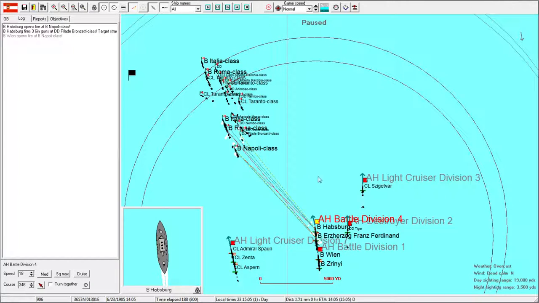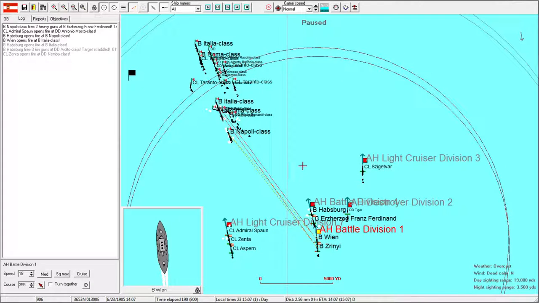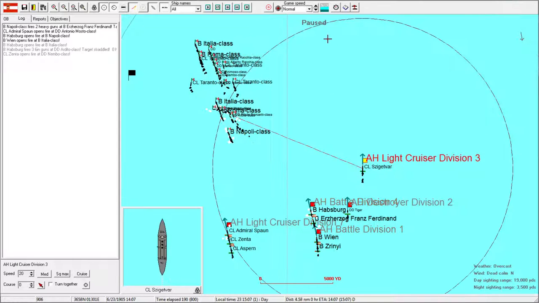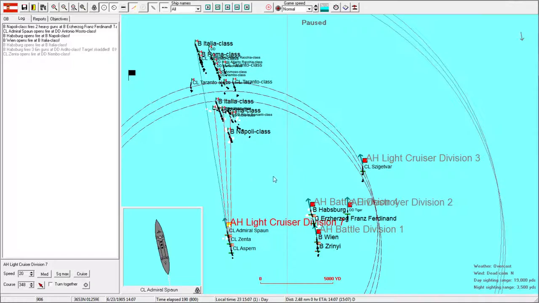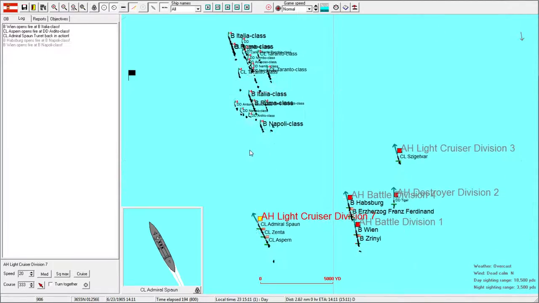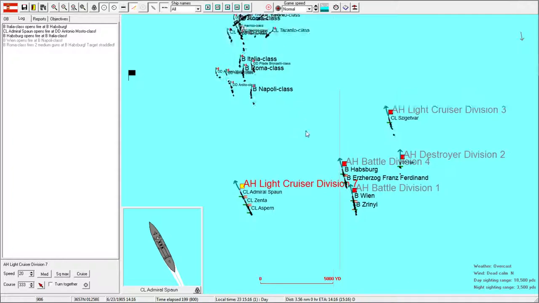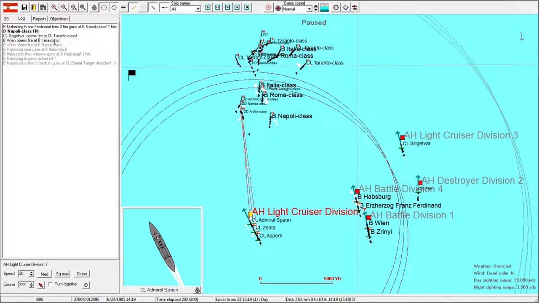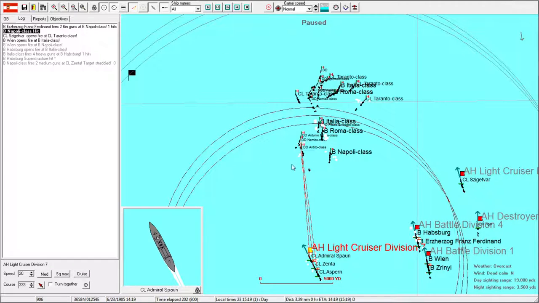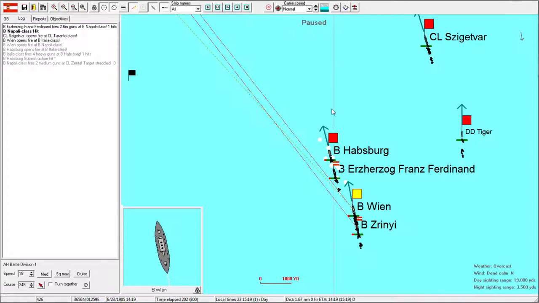Okay, we're going to make a slight course correction here to stay on them. All right, well, here we go. Charge. Here we go. See if anything happens, or I'll have to pause. They did change course. We did get... Oh, yeah, 6-inch gun hits are not as important. The Habsburg actually got hit. It's nice.